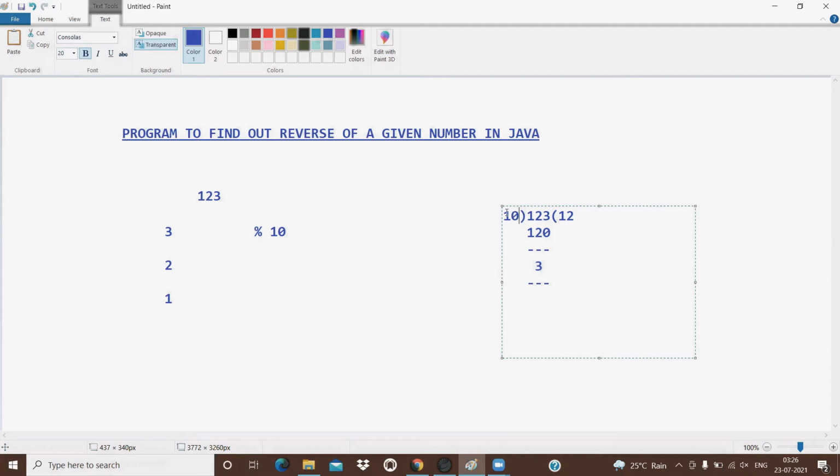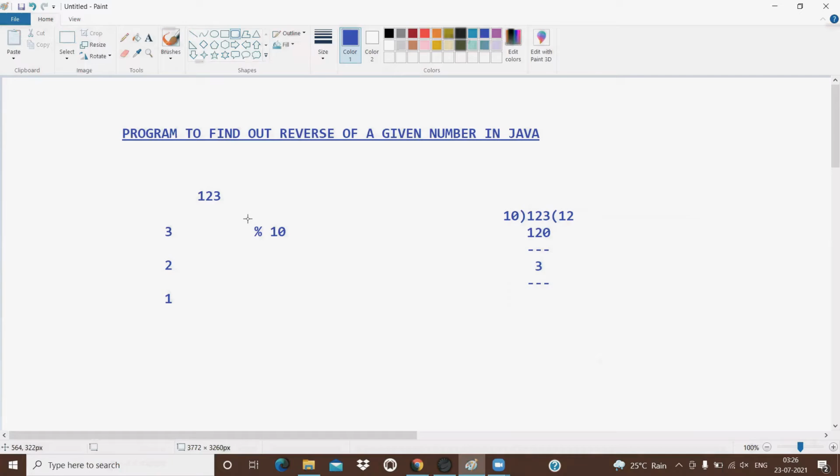Again 12 modulus 10, then we get remainder 2. After that 1 modulus 10, then we get remainder 1. So if you want to read the individual digits of a given number, we always divide with modulus 10. So let us use this logic to find out the reverse of a given number in Java.